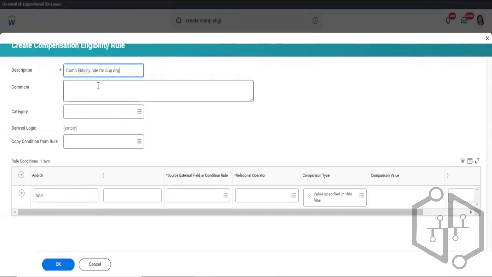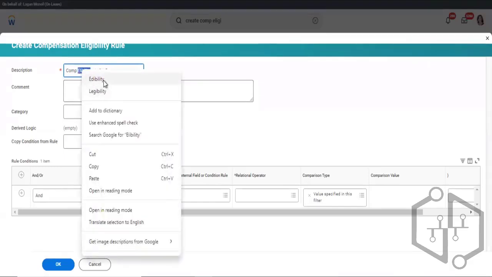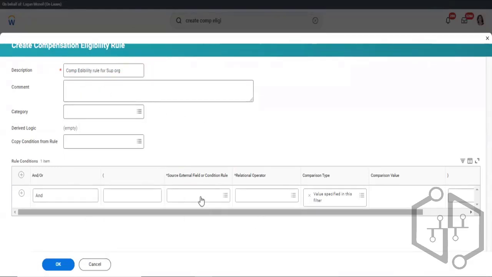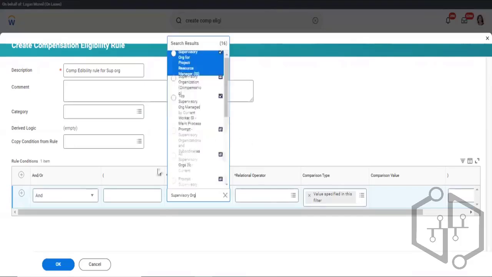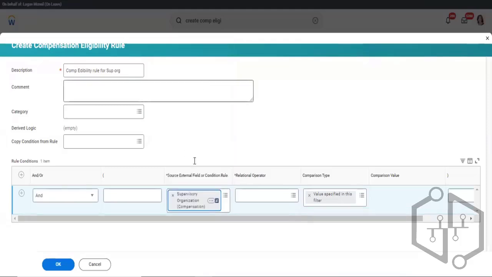Okay. So I'm creating an eligibility rule that applies for organization actually. Supervisory... so you can see supervisor organization compensations there. Okay, you can take that.